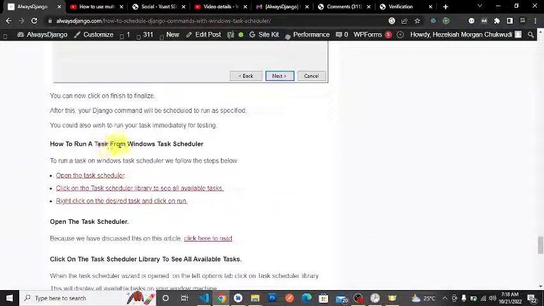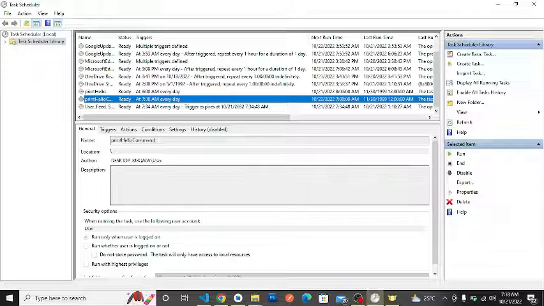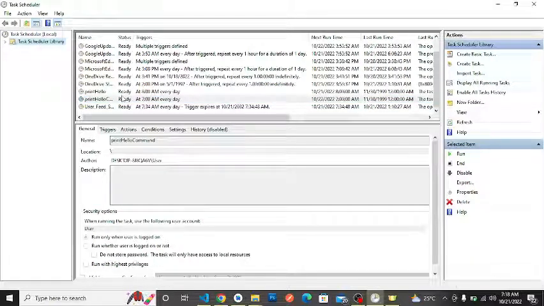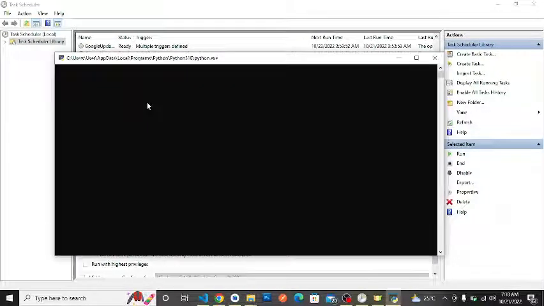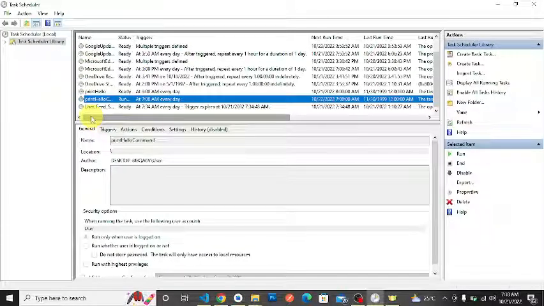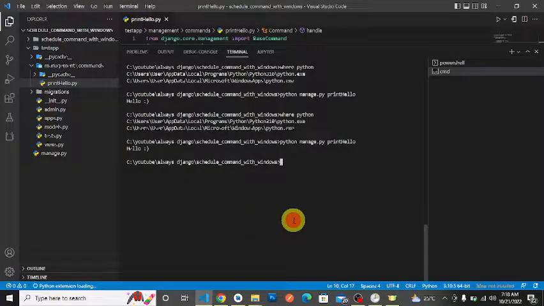So to run, I have something here. How to run a task from Windows Task Scheduler: open the task scheduler, click on the task library, right click on the desired task and click run. So we have opened the task scheduler library, then here we right click on this command and we say run. Now it prints hello and it waits for 4 seconds and it goes off. This is what happens when we run this command on our project.